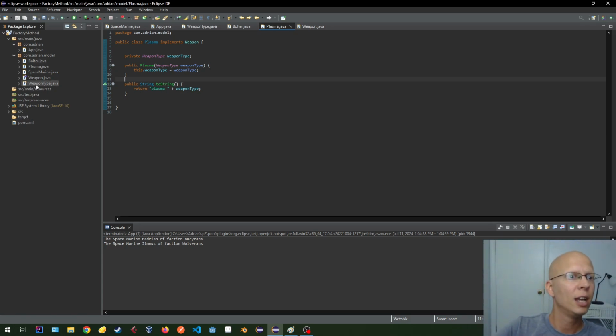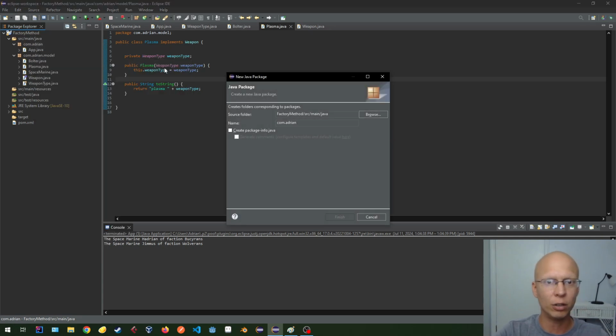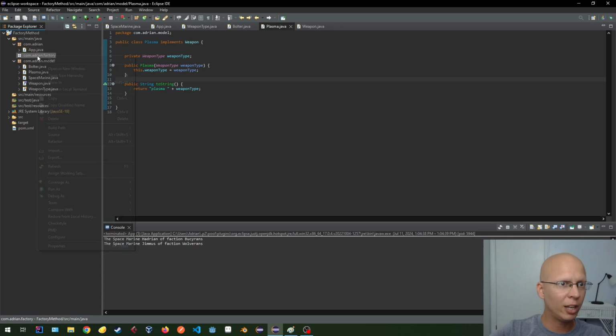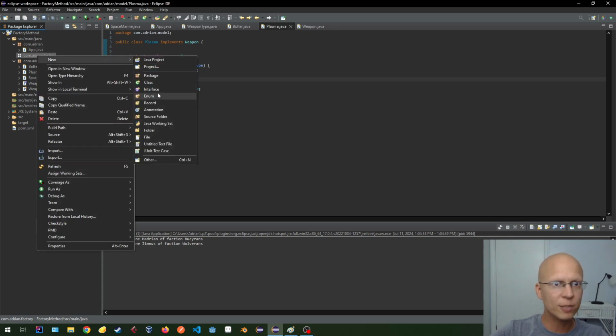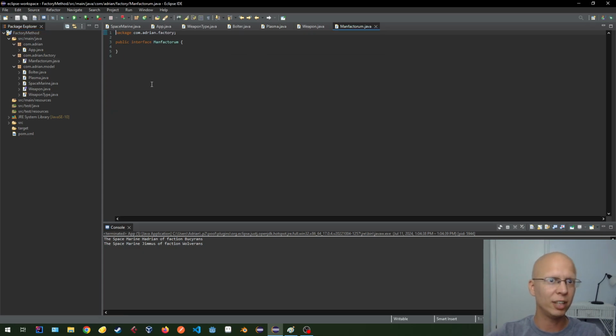So these are the weapons that we are going to be creating using our factory pattern, our factory design. So let's go ahead and create a new package here called factory. And following in our 40K Space Marine theme, we're going to call it the Manufactorum. In Warhammer 40K, just take any real word and replace the end of it with or us, and that's pretty much all you got to do.